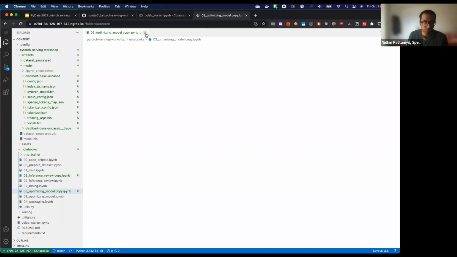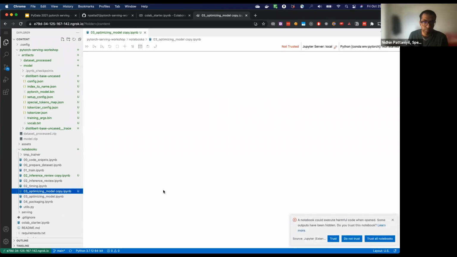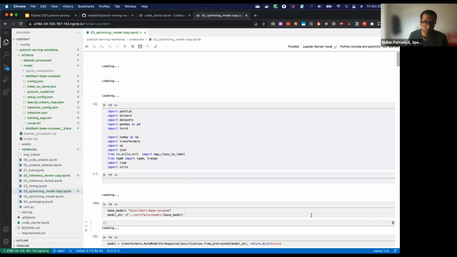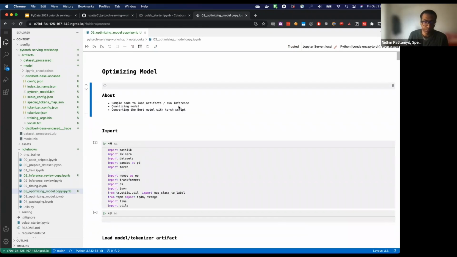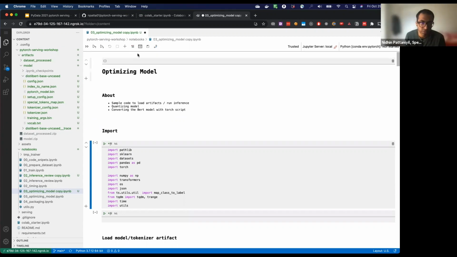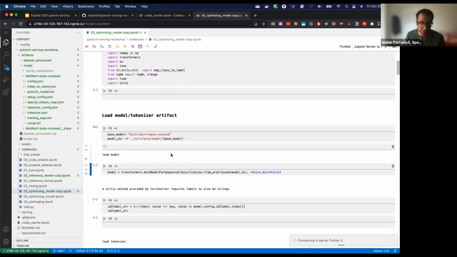Let me close this and try opening this again. Let me click trust this notebook. So in this notebook, what we're going to do is, again, the steps that we did before, loading the artifact, loading the model. What we're going to do is quantize the model and then use TorchScript to convert the model to script mode. So let me clear all the cells. I'm just going to run over some of the initial cells because they're basically loading the model and artifact, which we covered last time.